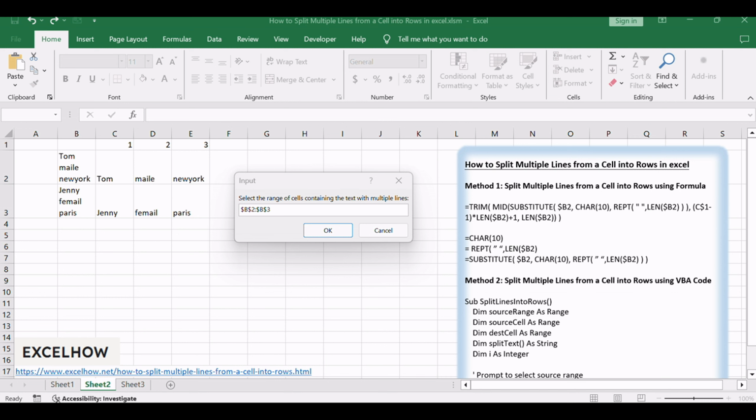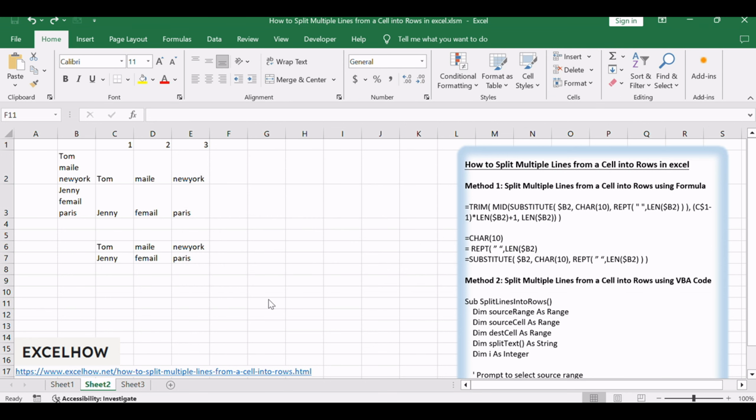Then click OK button. Next, you'll be prompted to select the top left cell of the destination range where you want to split the lines. Click on the desired cell. Then click OK button. After the macro finishes running, you should see that each returned value for one source cell is now placed into one row, starting from the specified destination range.